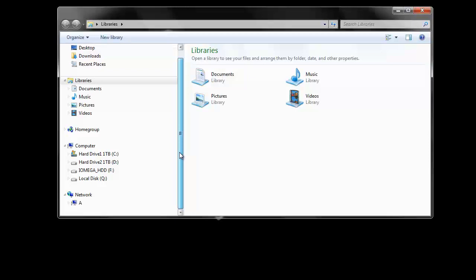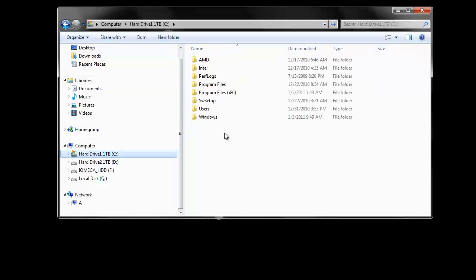Okay, let's just take a look at the file structure. Let's go to our Windows Explorer, and let's navigate to the installation. So I'm going to go to my C drive.